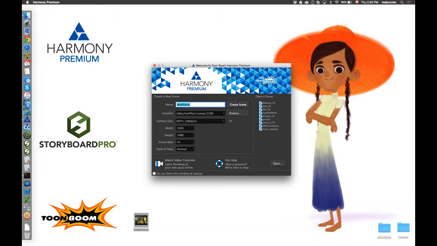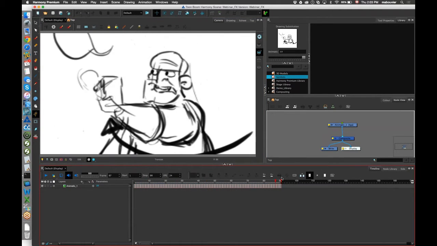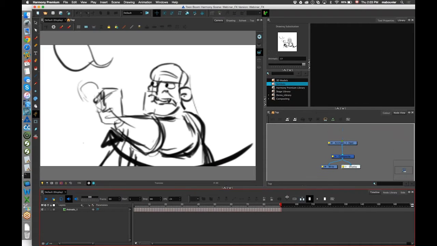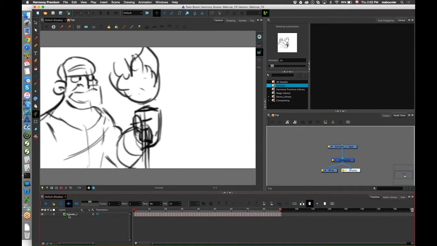I'll be opening a project. This is something that was exported out of Storyboard Pro. So I have my animatic already imported inside the project here. When you export a scene out of Storyboard Pro to Harmony, there's multiple ways of exporting. There's two methods. You can export the animatic, like I did for this one here, or you can export the original assets.